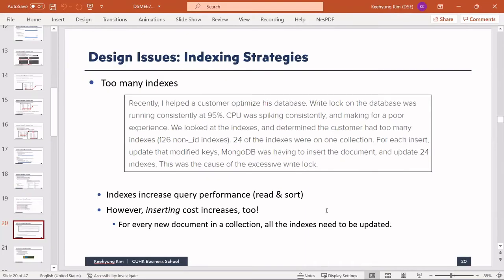If you create too many indexes in one collection, it will actually be slower, because whenever there is an update or a write operation, a lot of indexes should be updated at the same time. So that's one of the trade-offs. If you use an index, it will increase query performance, like read and sort operations. But if you expect a lot of write operations on your collection, then an index is actually slowing down the performance of your system. So there is a trade-off. That's just something you have to think about when you utilize an indexing strategy.